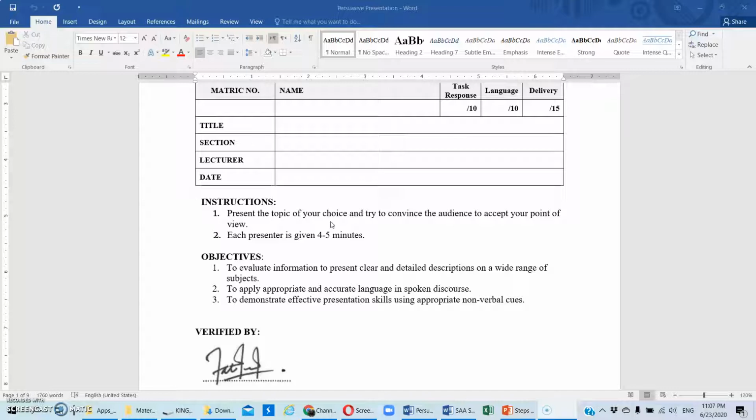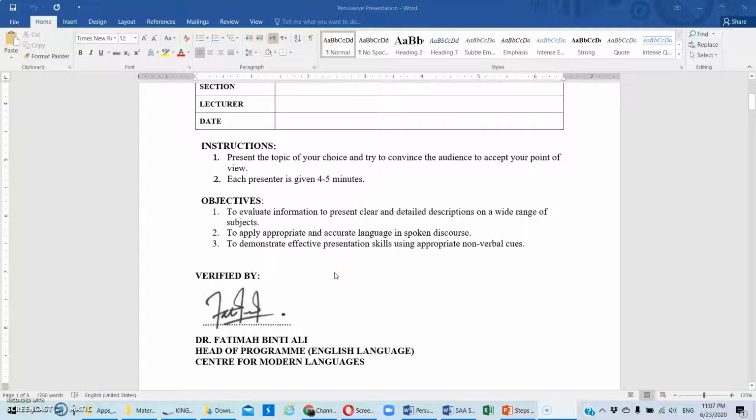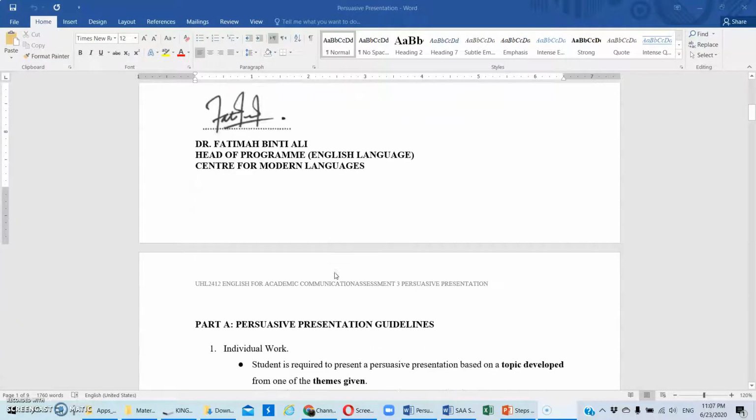Number 2, to apply appropriate and accurate language in spoken discourse, meaning that when you are presenting, the words that you are using to present your idea to the audience should be clear, understandable, and persuasive. Lastly, to demonstrate effective presentation skills using appropriate non-verbal cues, meaning that you have to use many aspects, especially the non-verbal cues, in order to gain the interest of your audience to listen to you and to watch your presentation.